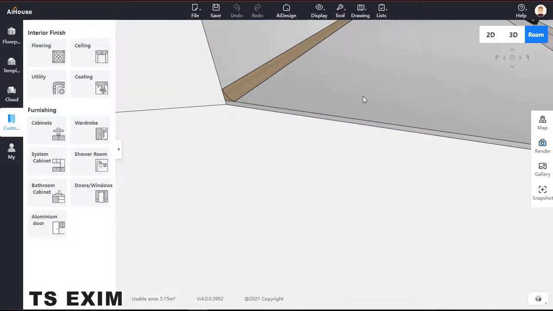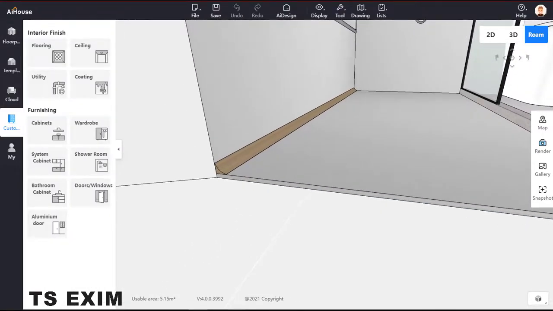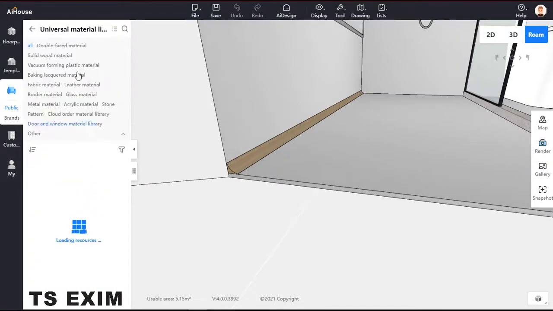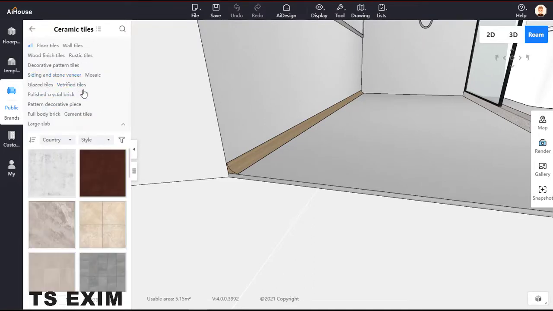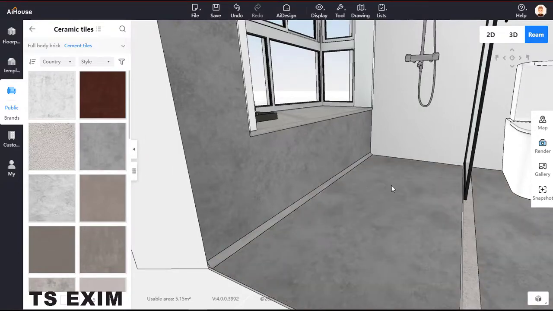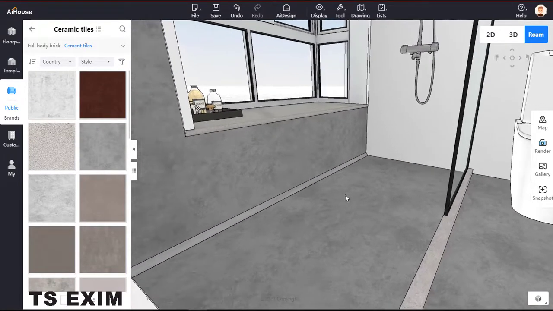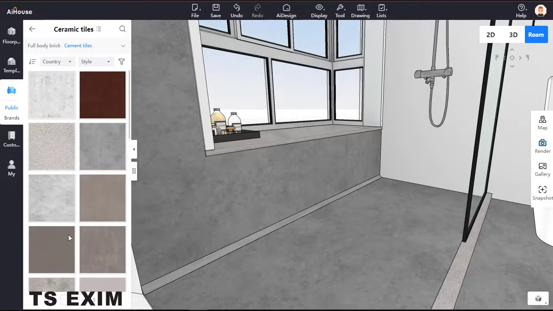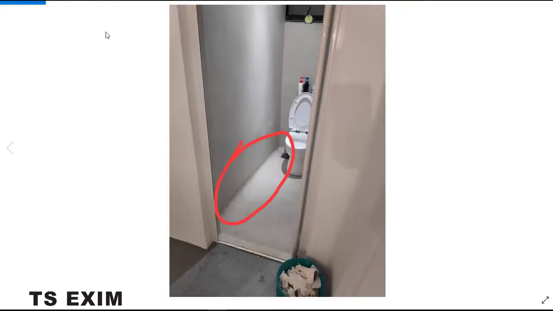So we just do concrete color. According to the picture, it's concrete, so we'll do a concrete color using the material, ceramic. Here we have a lot of concrete. We drag here, then continue, drag this one and this one here. So later when you render out, they will be the same as this picture.